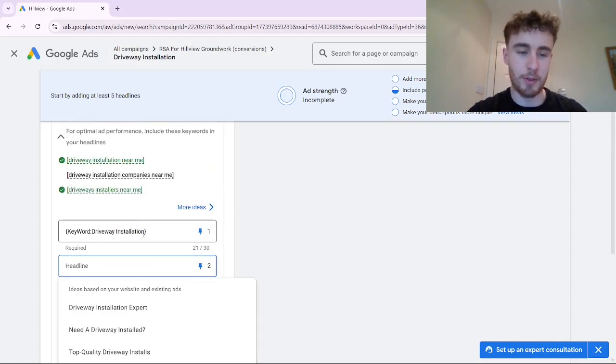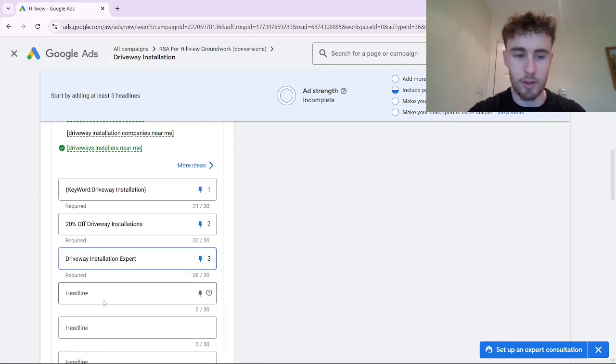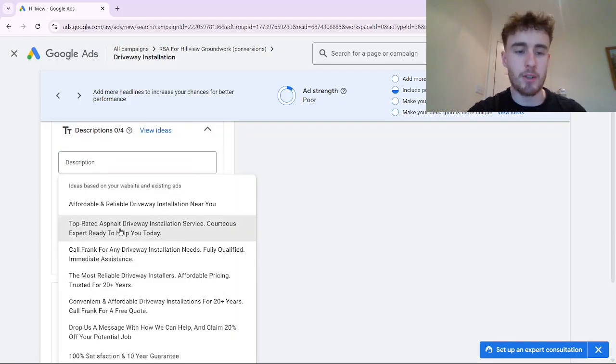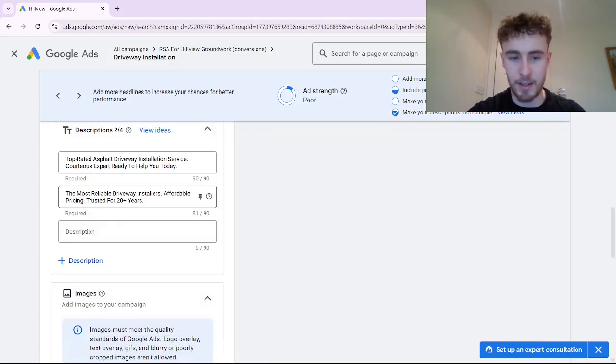And you can do this with your other headlines as well, not necessarily using dynamic keyword insertion, but still having keyword focus. So mentioning driveway installation, but having a benefit of why they should choose you, for example, 20% off. And you could have another headline then saying driveway installation expert, for example. And then you also want to have descriptions that are highly relevant to the keywords of that ad group like this.